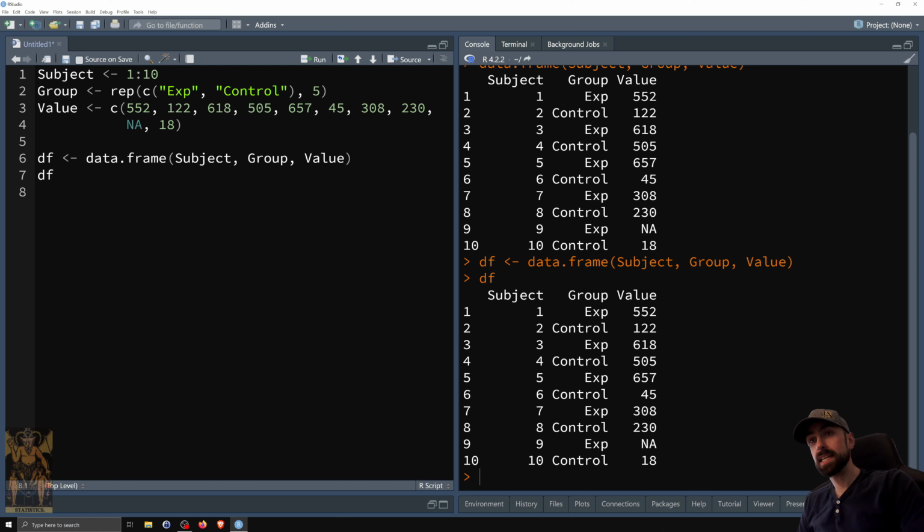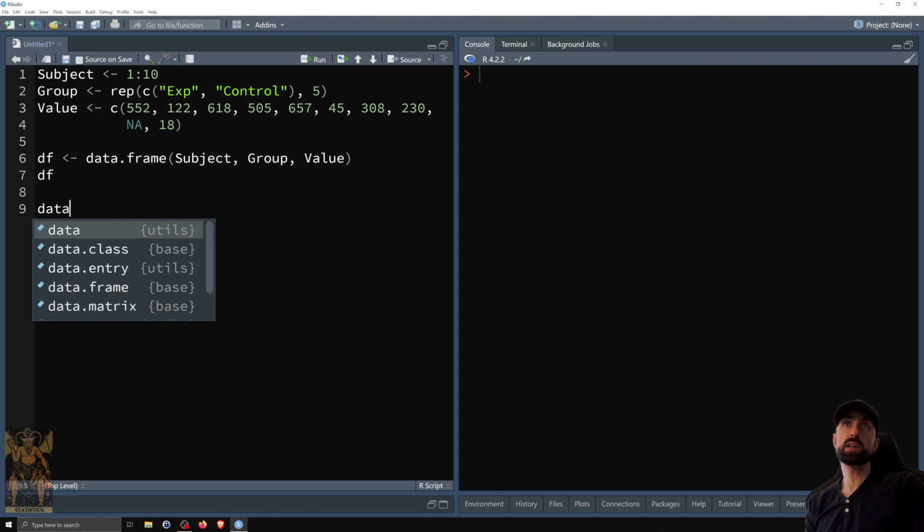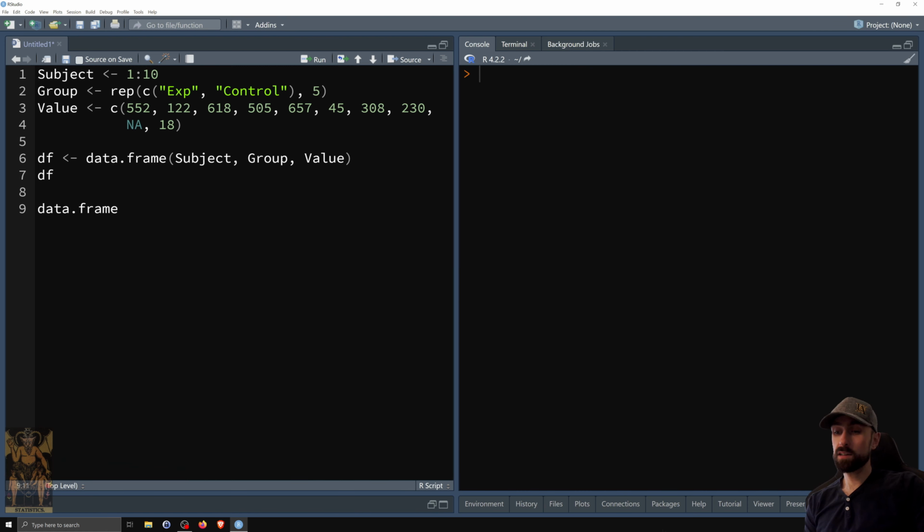Now, when creating our data frame here, there is a slightly simpler approach that we could have taken. What we could have done instead is type our vectors as separate arguments in the data frame function itself. So for instance, let's clear the console. We could have typed data.frame, and then inside the function we could literally insert our vectors as arguments. So we could say subject is equal to 1 through 10. And because this is an argument, we have to use the equal sign here.